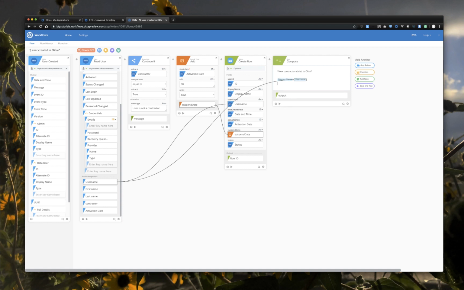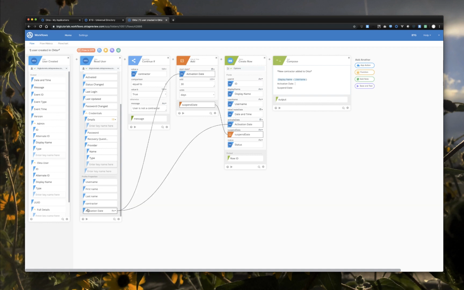And then let's do their activation date and their suspend date. And then those we can just drag in from the read user card for activation date. And then we can drag in the suspend date from the date card where we created the suspend date. Cool, and that's our message.